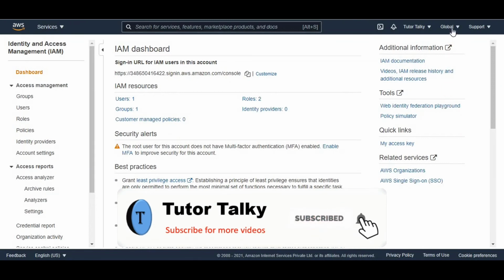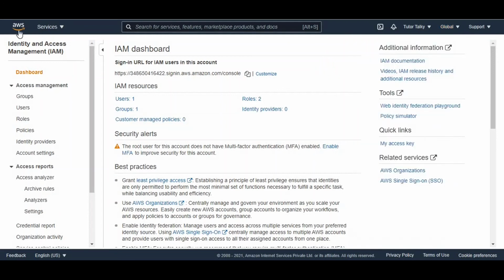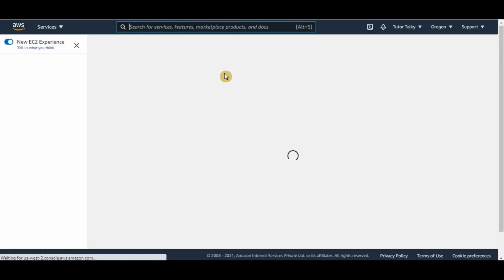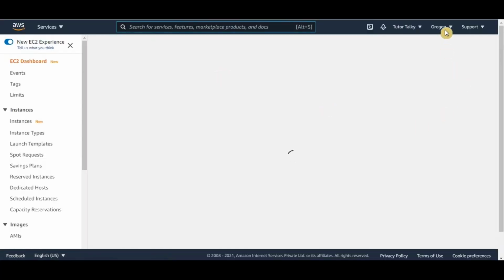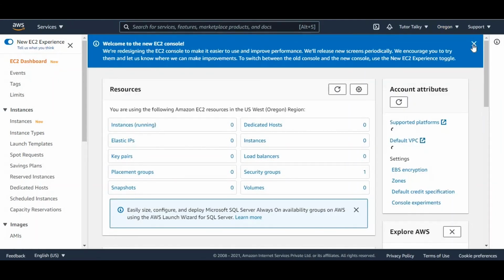You can see here the service is global. So IAM does not require region selection. If you want to go to another AWS service, you can check any other service. I am clicking this EC2. In the EC2 instance, you can see it depends on the region. For IAM, there is no region dependency.